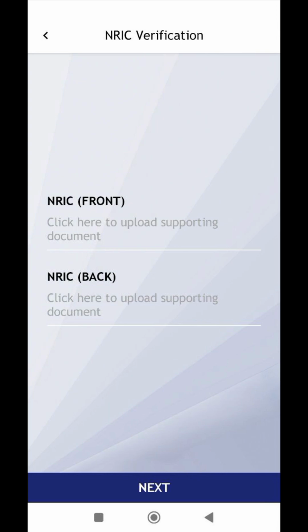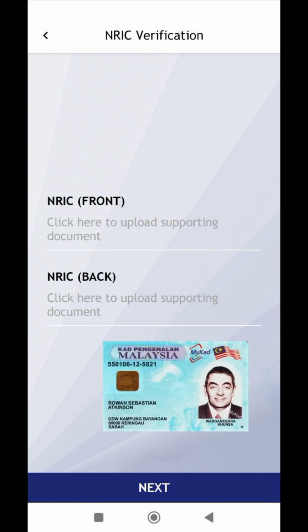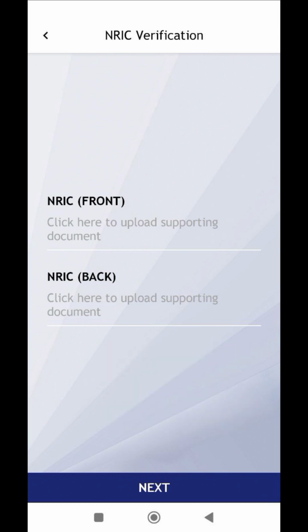It will bring us to the NRIC verification, which means that we need to bring out our IC to take pictures of the front and the back. Make sure the IC is very clear and clean, you are able to read all the fonts, and there are no reflections. When you are taking pictures of your IC front and back, make sure there are no reflections and everything is clear. After taking the pictures of the front and back, you verify the fonts to make sure everything is readable. Then we proceed to next at the bottom.